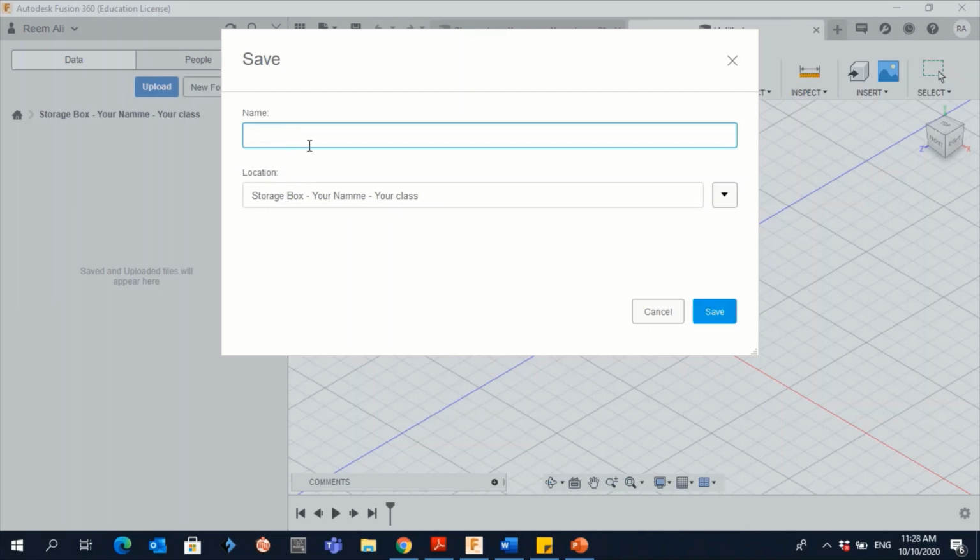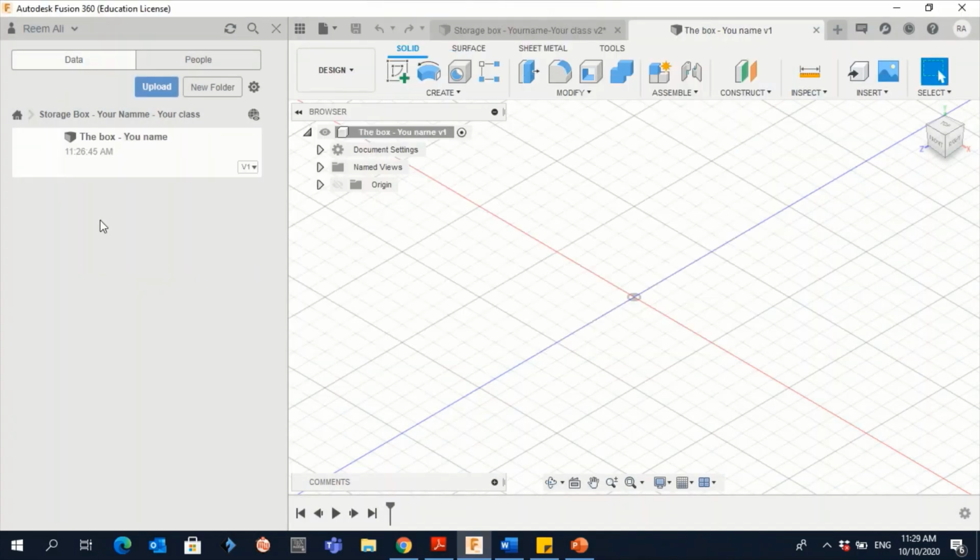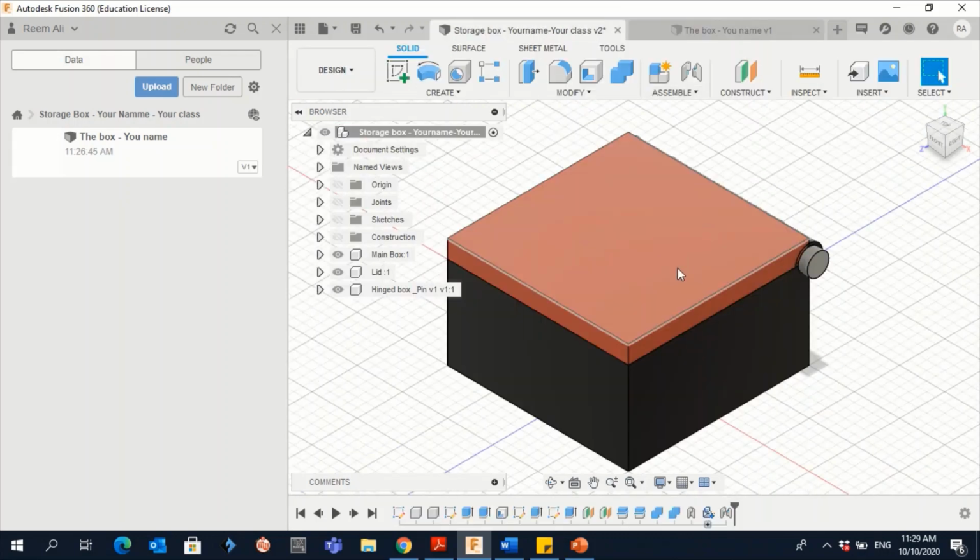So here let's call it the box and then your name. Don't forget to write your name. So now we've created our design and we saved it in one project. This is one. The second step here is to make the other component. So as you can see here, it consists of one lid and one main box.